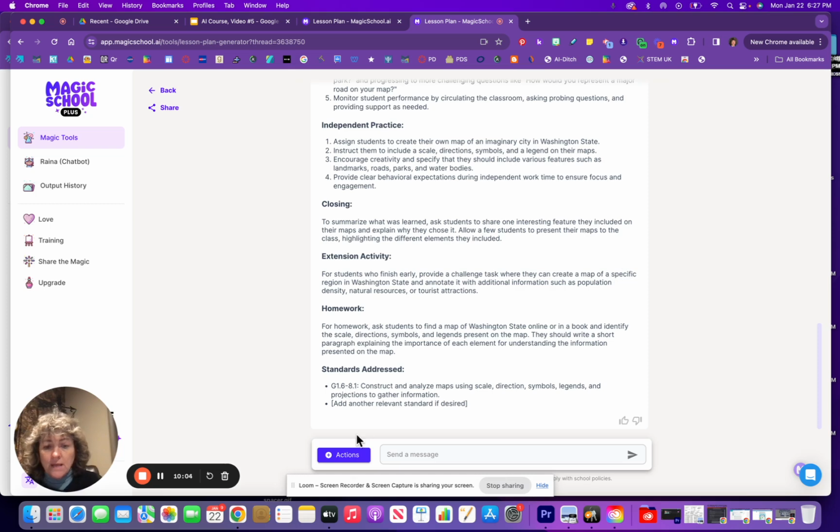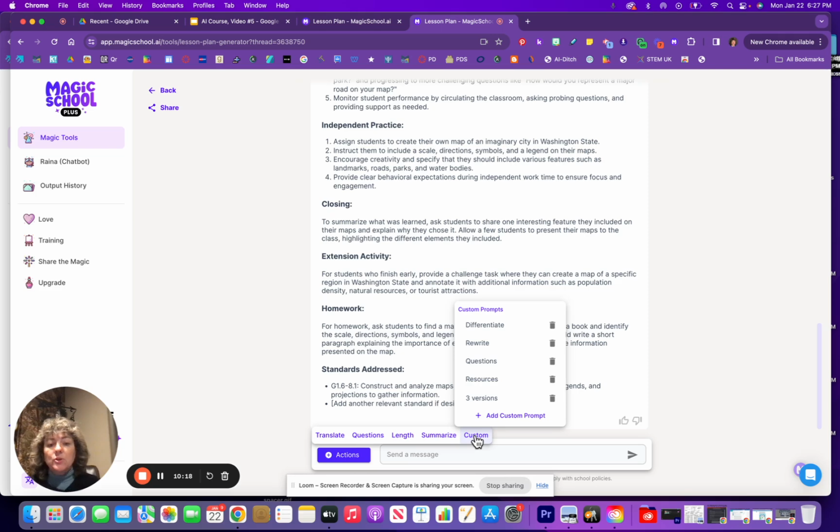Okay, now let's go down to actions. Last time we talked about the actions, how you can translate questions, length, etc. Now let's say I wanted to customize something different than what is here. If I click on custom, you are going to see several different prompts. A couple of these have been created by Magic School, and one of them I created myself.